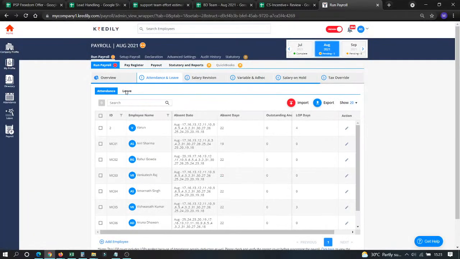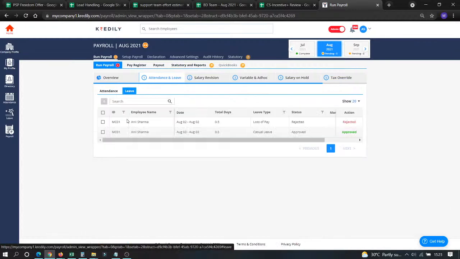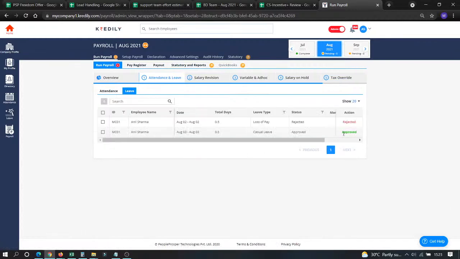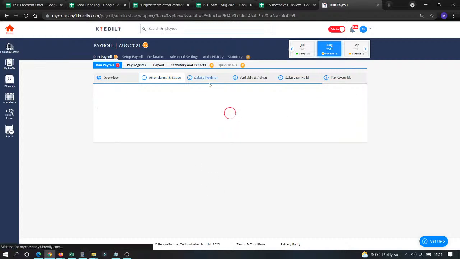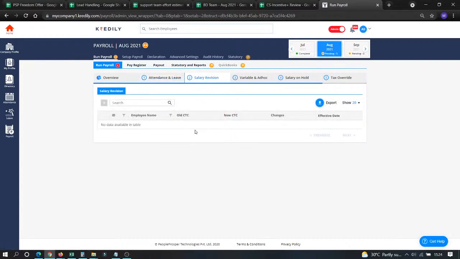Yeah, and also it is going to show me how many leaves my employees have applied for, how many have been approved, how many have been rejected. The entire list will be shown to you. Then your salary revision. If you have revised salary for any of your employees, those details will be shown here. A list of employees whose salary has been revised will be shown.